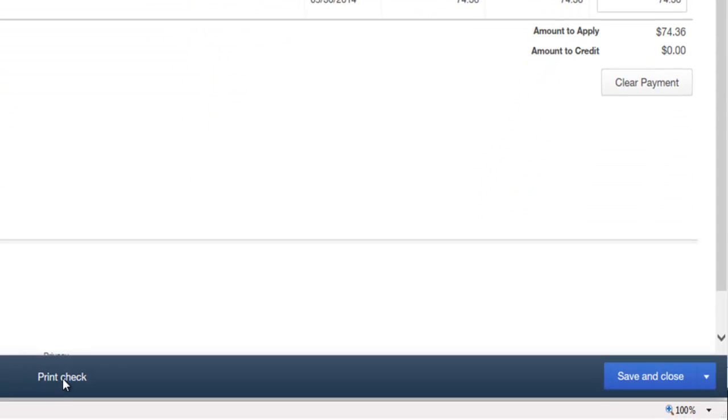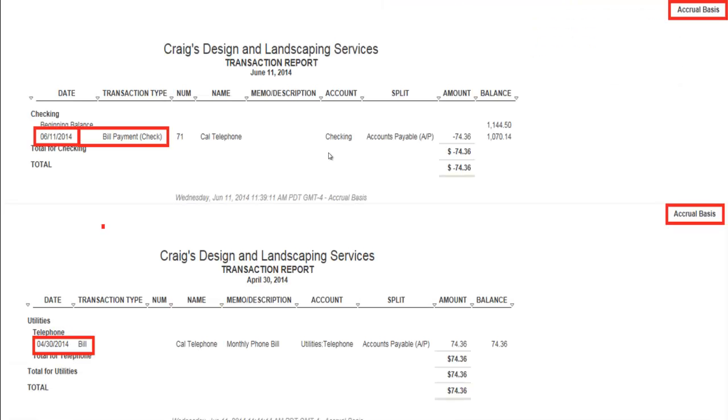Once we've entered in all of the payment information that we want to, then again we come down, we can print our check at the bottom of the screen. You can print the check, put it in the mail, send it to the vendor. If you don't want to print the check right now, you can batch print checks later. Click Save and Close and you're done with the bill.